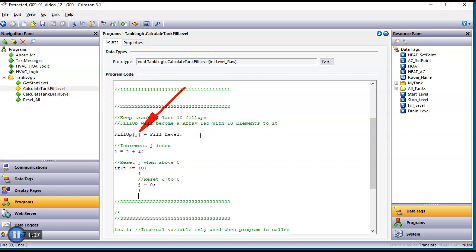J is going to be the index value, the variable that keeps track of what element we're currently filling within our array. If you look at this, team, the first time you come into this, J is going to be equal to 0. So it's going to take the current fill level and put it into element 0 of fill-up. Then the next line down takes J equals J plus 1, so I'm incrementing the letter J. You could also do the same thing as J plus plus if you're more advanced in C. I like to show it this way so it makes a little more sense unless you're used to the shortcut.